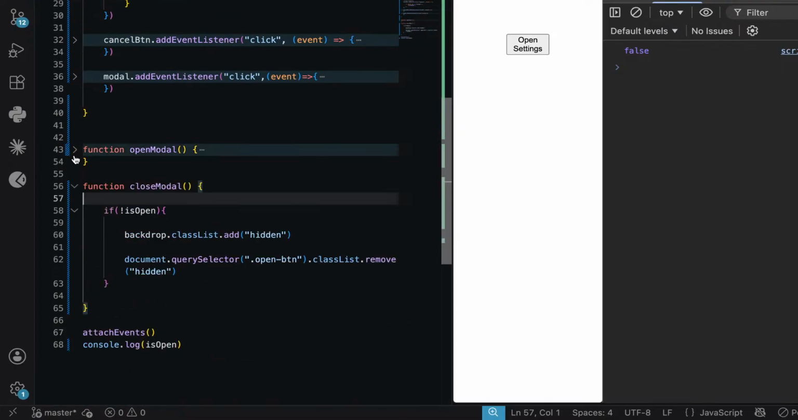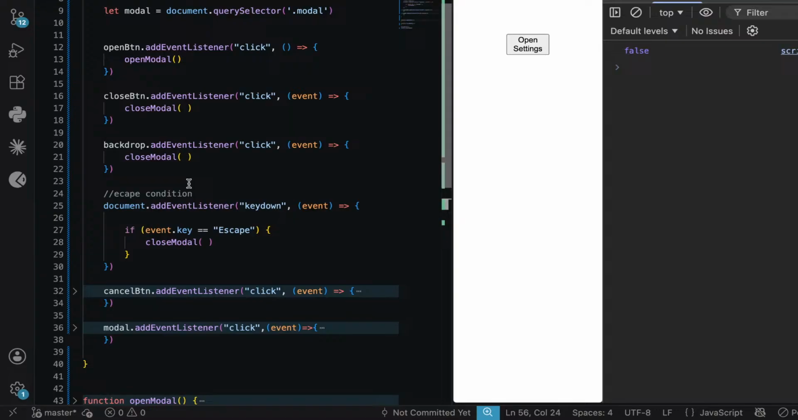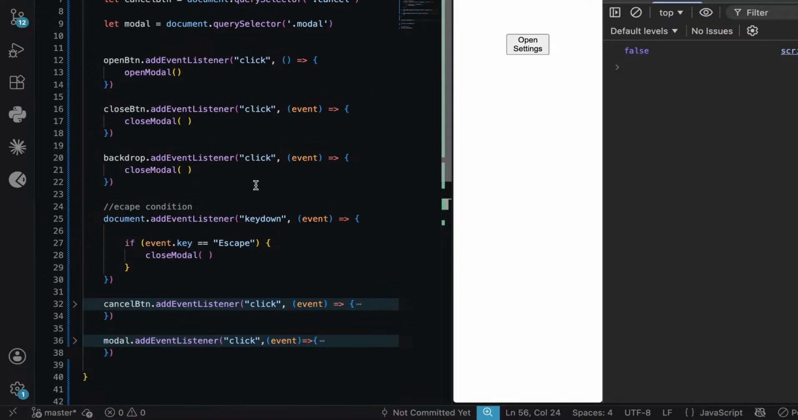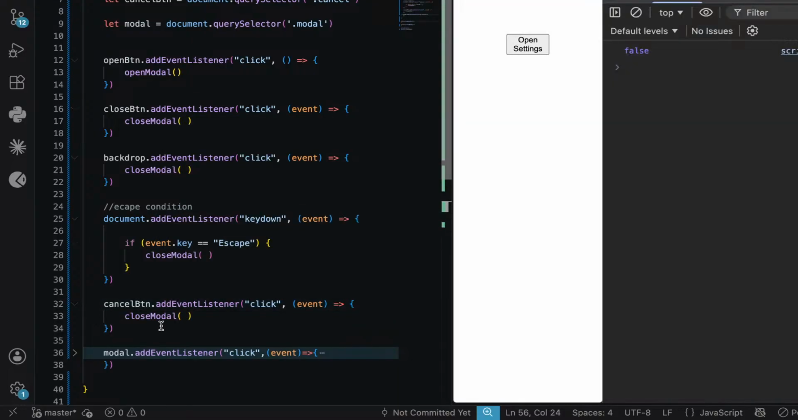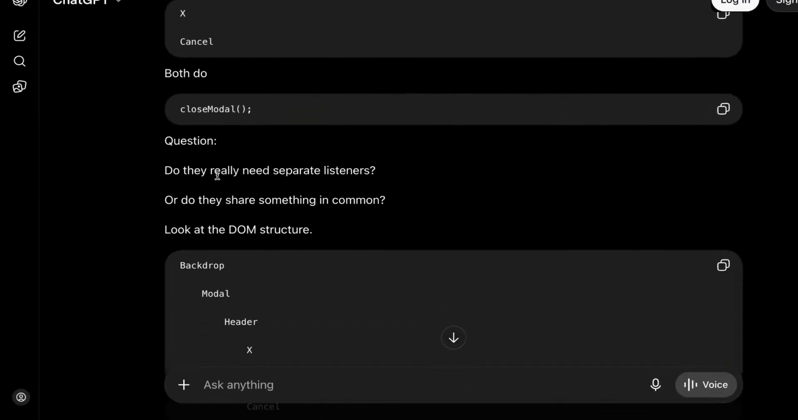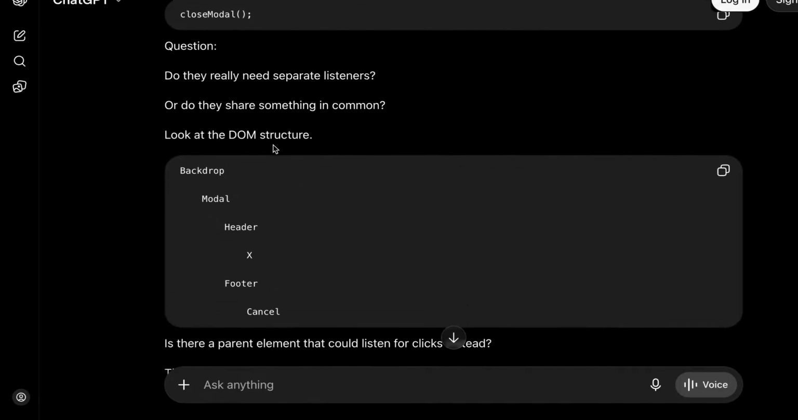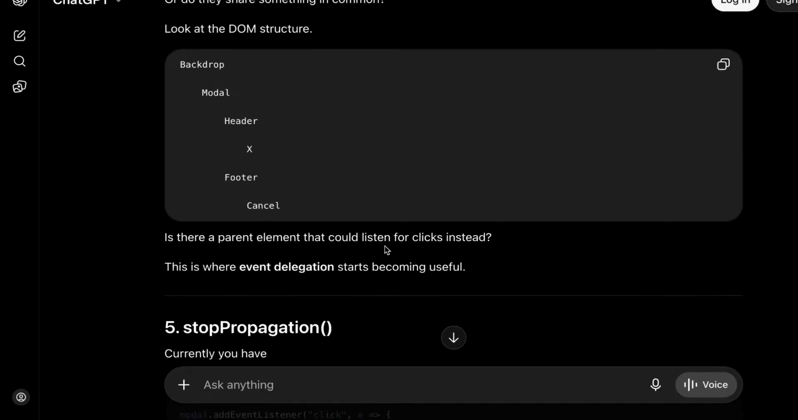Cancel. Okay, let's figure this out. Good, now we have to figure out how we can optimize here. It is about the cancel button. Here we are having close modal, close, close, close. Do they really need separate listeners or do they need something common? Look at the DOM structure: backdrop, modal, header, footer, cancel. If the parent element could listen for the click instead, that is where event delegation becomes useful.